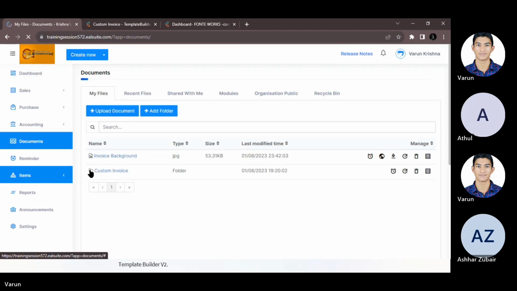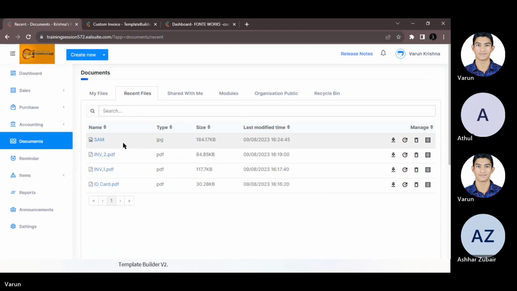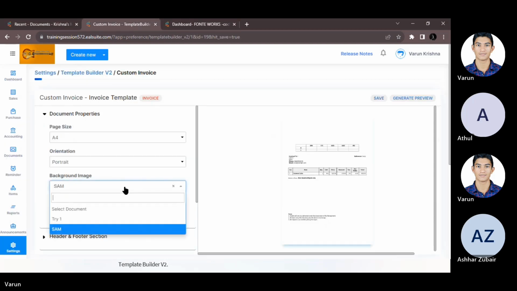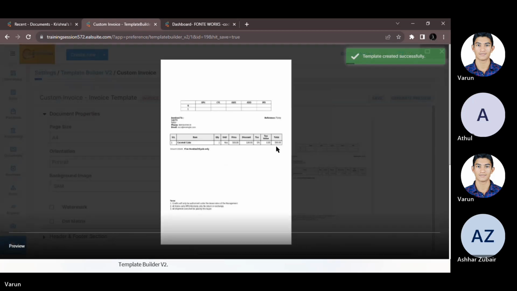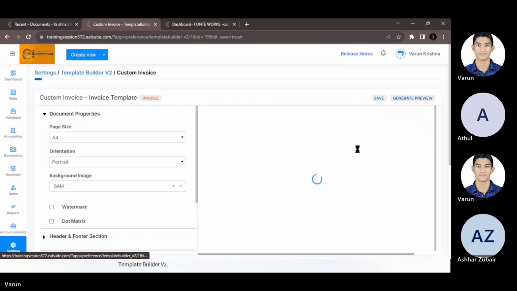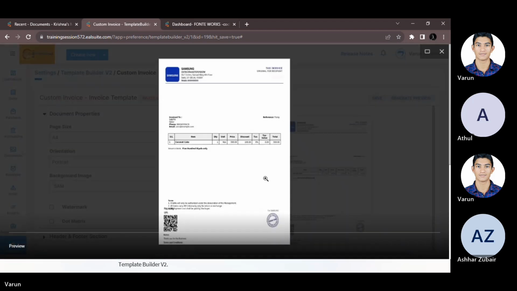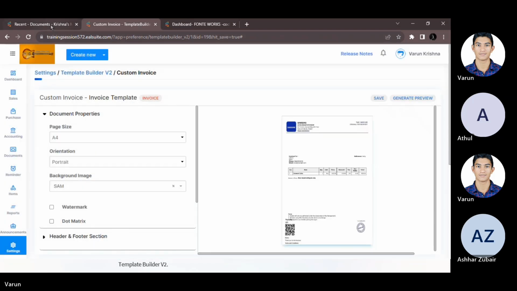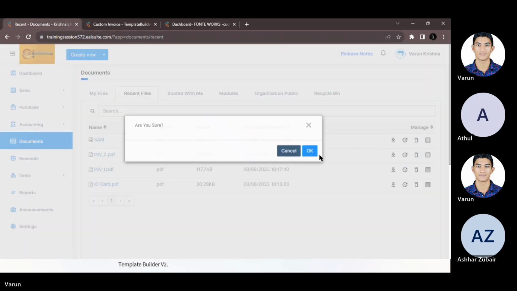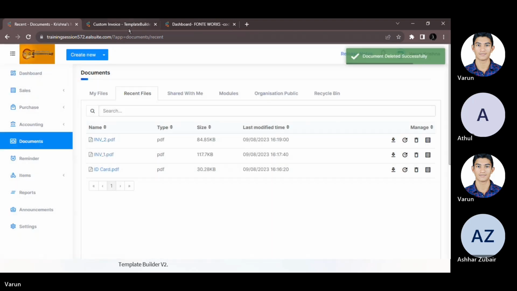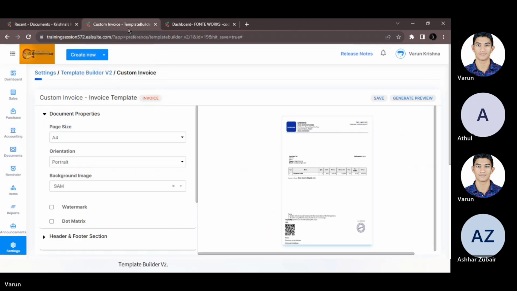Now, talking about the issue, I can delete this. How? I can go to documents, and in the recent files that I have uploaded, I can delete. No, let me just go back to the custom page, and you see in the drop down right now, this particular try one and Sam, both these files are available to us. I have already clicked on save, and if I click here, this is the generate preview. This is the one that you will be seeing. I can delete this particular file, right? So I can go to documents, and I can click delete. Click delete, everything is good.